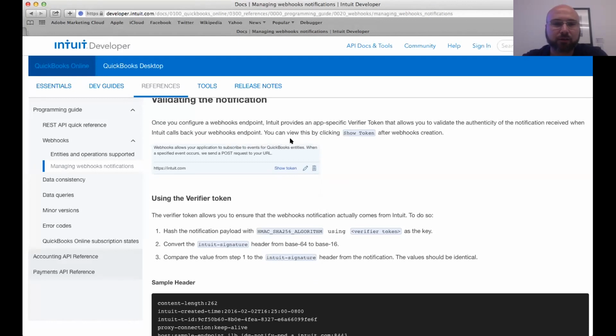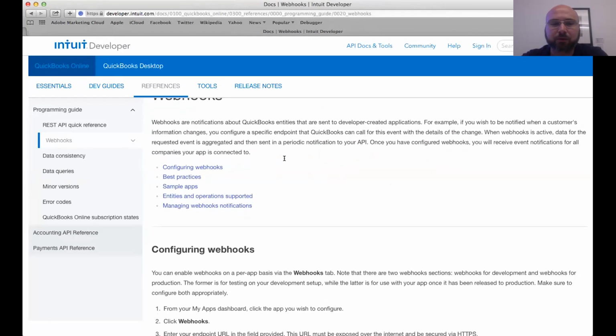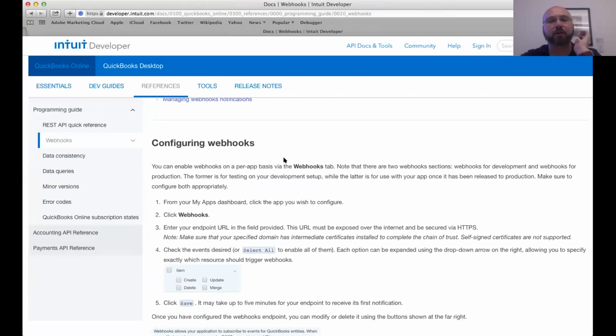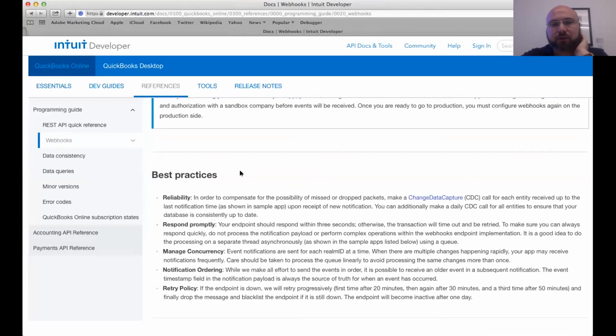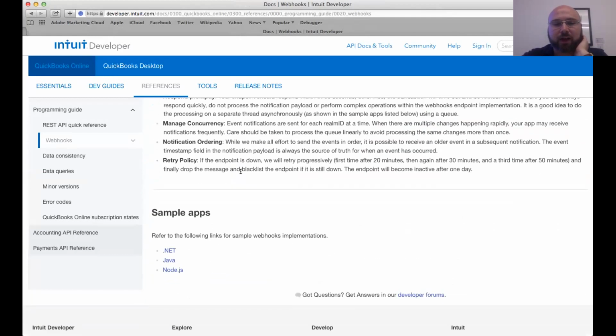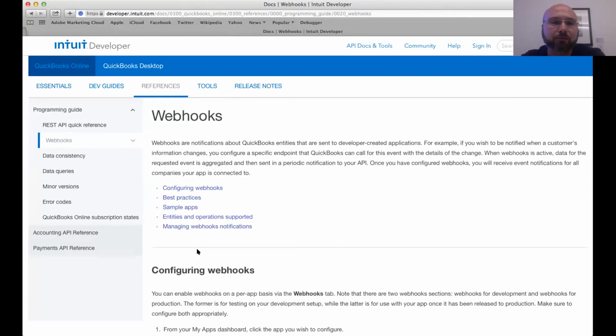It covers how to use the verifier to validate it and that type of thing. And then for the general webhooks page, now we just have it set to how you configure the webhooks themselves, and then just general best practices and references to the sample apps in case people need examples for them.